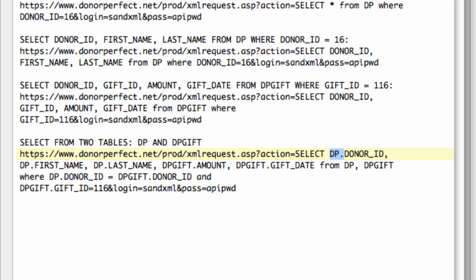Now you don't actually have to prefix all of these like this. The only time you really need a prefix is when you've got a field like donor ID that shows up in both tables. But for clarity's sake, I've prefixed them all with the table name.